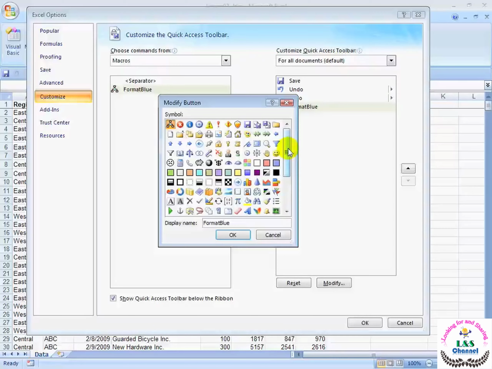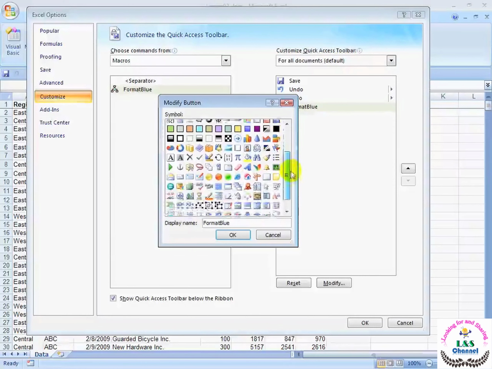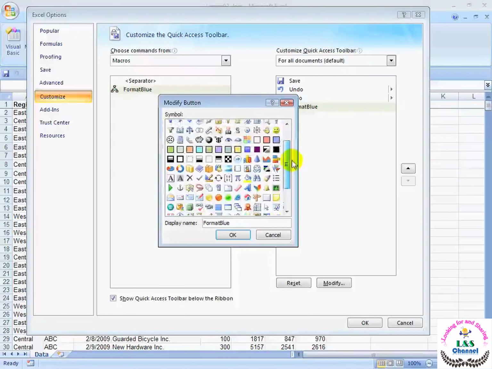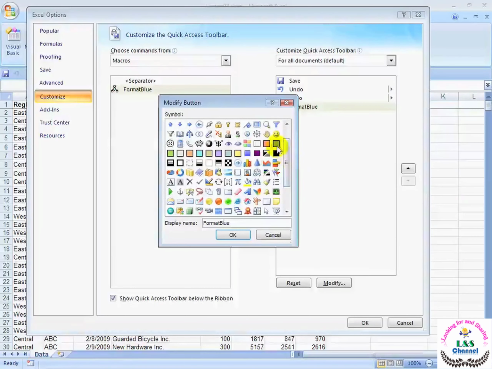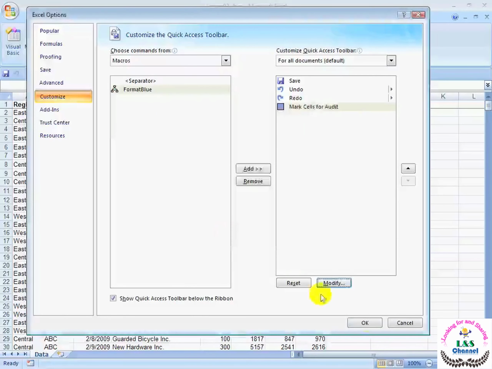So we have to choose an icon here. None of them, of course, look exactly like Format Blue. Some of them are more blue, like for example, this cell is blue. The display name, this is the tooltip that will appear. So I can say Mark Cells for Audit. Click OK. And click OK.